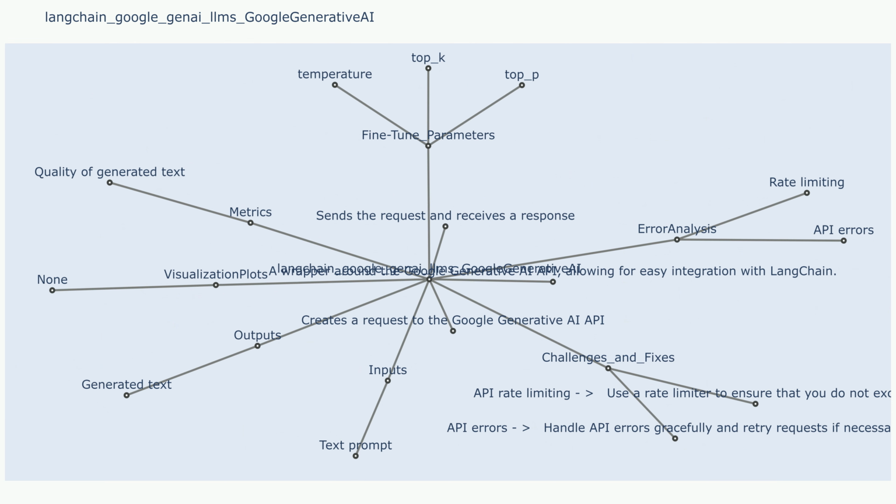Carefully evaluate the model's output for biases or factual errors. Use fact-checking tools or human experts to verify the accuracy of the generated text. Use the model's outputs as a starting point and refine them based on your own knowledge and expertise.